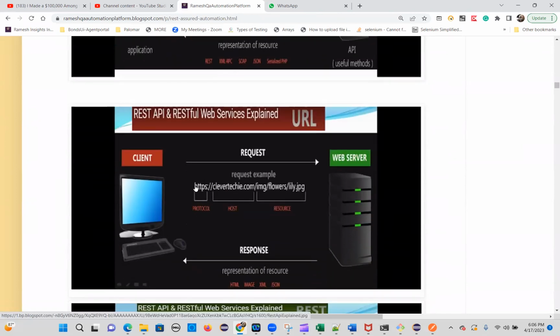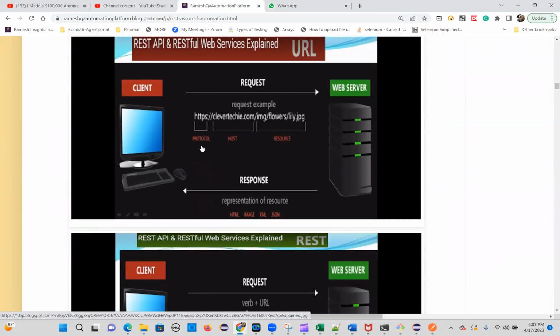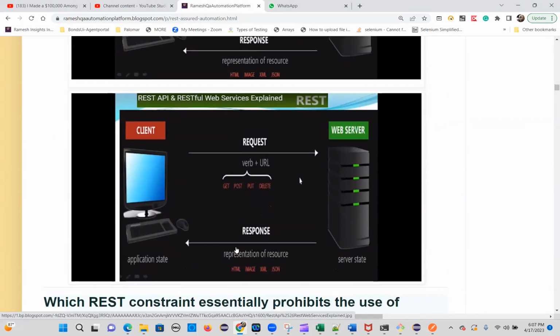So can you see here now, it is clearly explained: HTTPS is the protocol, and cloudtechie.com is the request URL, and img/flowerslily.jpg, this is the resource. These parts you should understand. Cloudtechie.com is the base URL, or you can call it the host name. So it will be like this, as I mentioned.